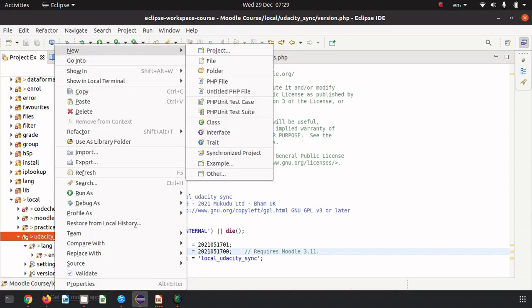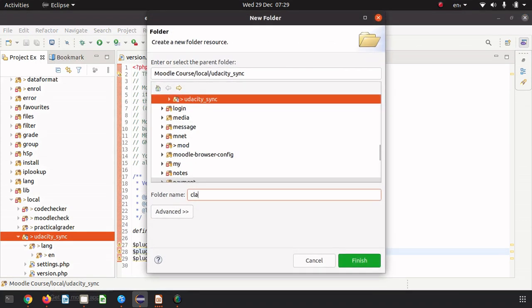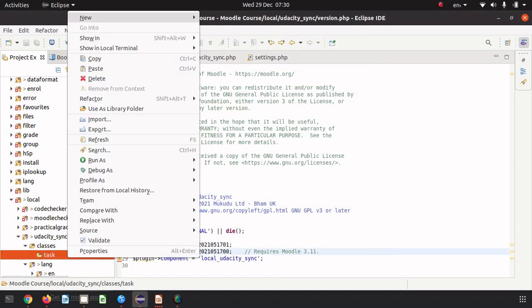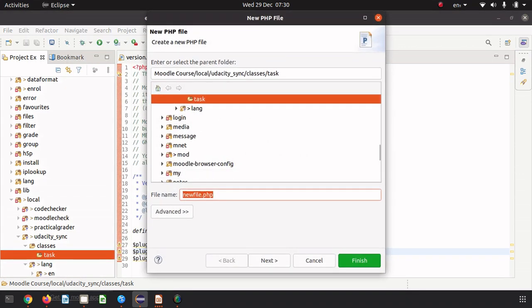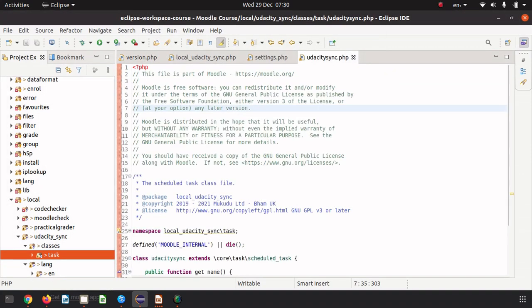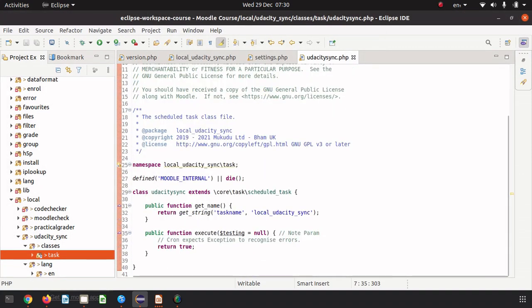So we need new folders. So we need classes, task, and we'll create our task file. Let's go PHP file. I'm going to name this udacity_sync without the underscore, and we'll save that. And this is our file. Usual stuff at the top.